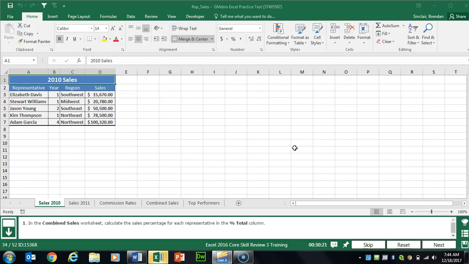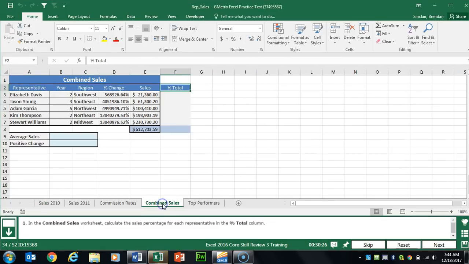Task 34 wants us to go ahead and do a manual formula on the combined sales worksheet. So what we want to do is go to that worksheet. We'll go ahead and put our cursor here in F3, and this is not a predefined function, so we're going to go ahead and manually hand key this whole formula in. And what we want to do is go ahead and hit the equal sign on our keyboard to start the function. We want to go ahead and select Elizabeth Sales, so we'll go ahead and select E3. We'll go ahead and hit our slash button to begin the division, and what we're ultimately going to do is select this cell because that's what we want to divide it by.